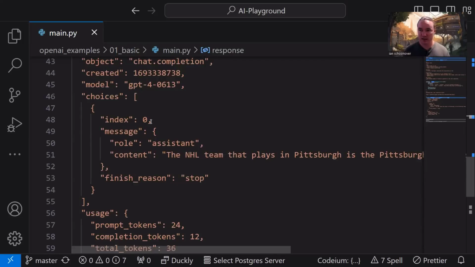It has an index indicating its order among all the choices if there were more than one. And then it has a message key that points to an object, or what we can also call a dictionary, that indicates the role of the message. So who is it that is giving this message? In this case, it's the assistant. And in the context of the OpenAI API, especially with regards to chat completions, we have 3 different roles. We have the system, we have the assistant, and we have the user. We'll talk more about those as we execute our code here in a moment.